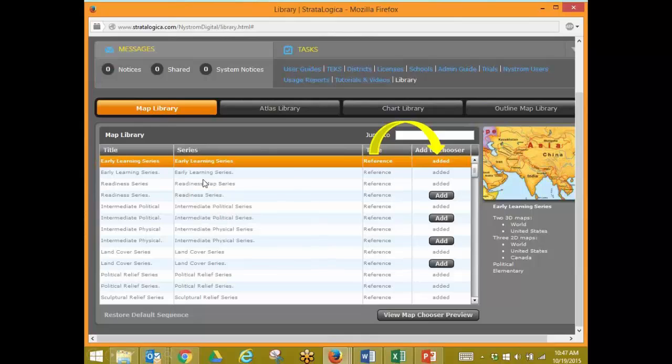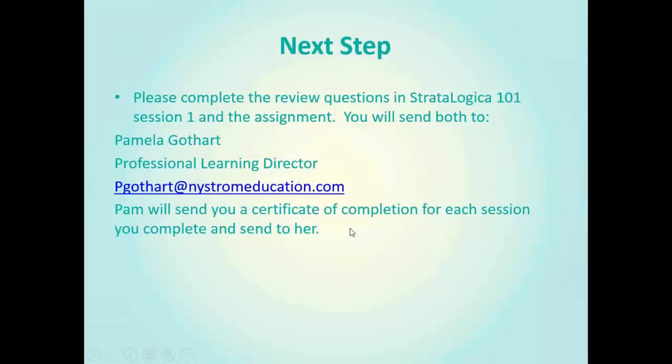But if you look over here, you'll see, for instance, Early Learning Series, and it says that it's added. It means that it's already in my map chooser. But if it says add, that means I can click on that button and it'll be added to my map chooser. One of the things we don't want to do is overload you with choices, but yet we want you to have enough choices that you can comfortably pick what you think will work best with your students. So not all of your maps will necessarily be automatically in your map chooser. You might want to come here and add a few additional ones.